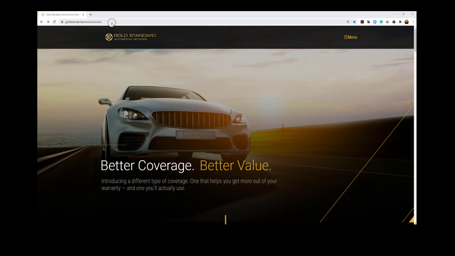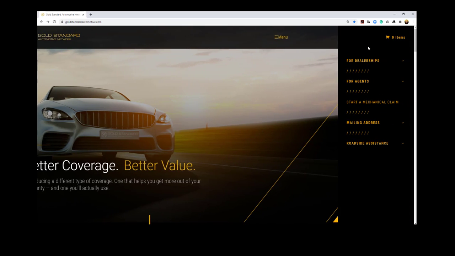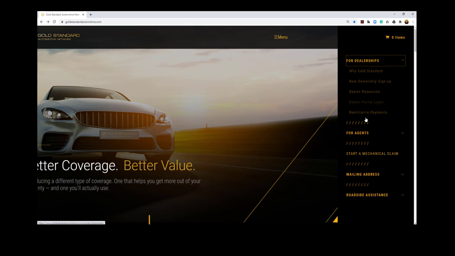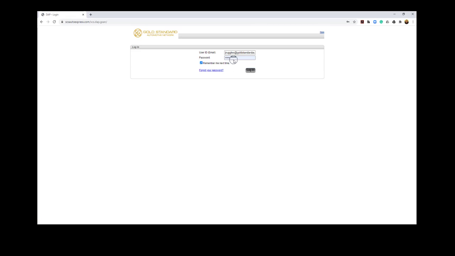Today we'll be showing you how to create a simple contract entry. To start, go to goldstandardautomotive.com, go to our menu bar, for dealerships, dealer portal login. Once you're to this screen, you'll put in your credentials with your user ID being your email and the password that you've created. Click login.